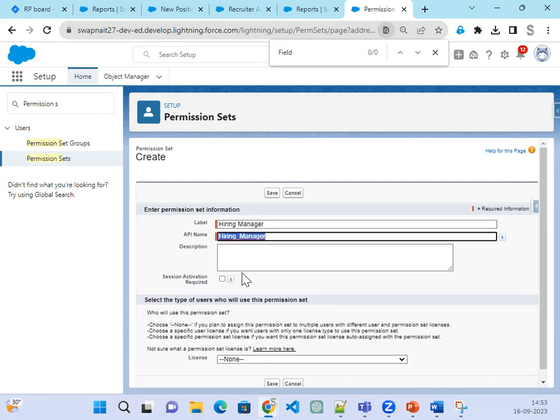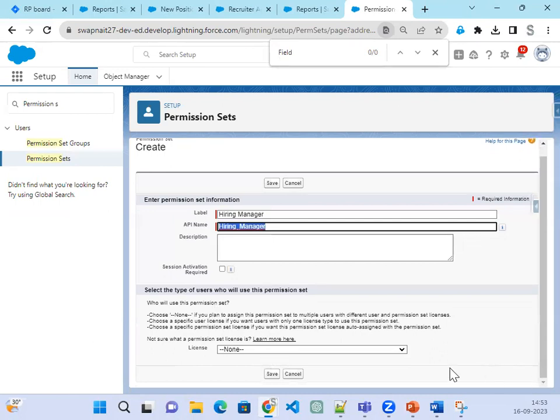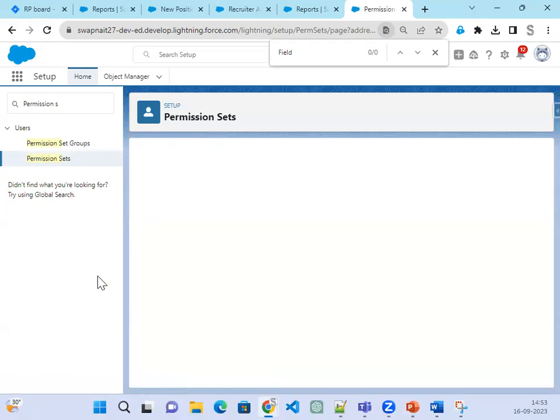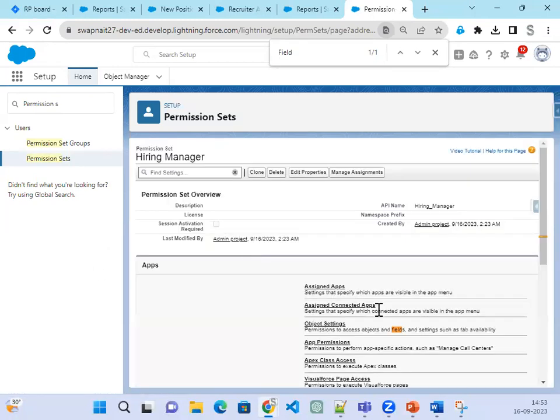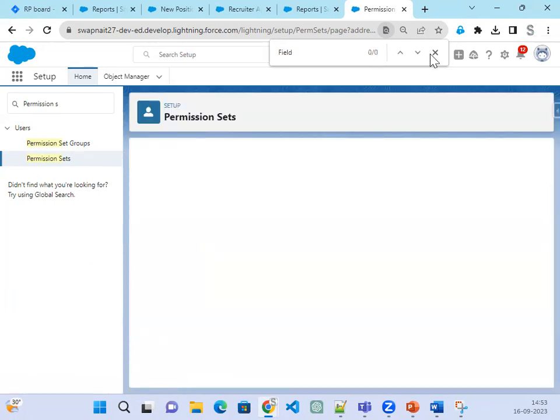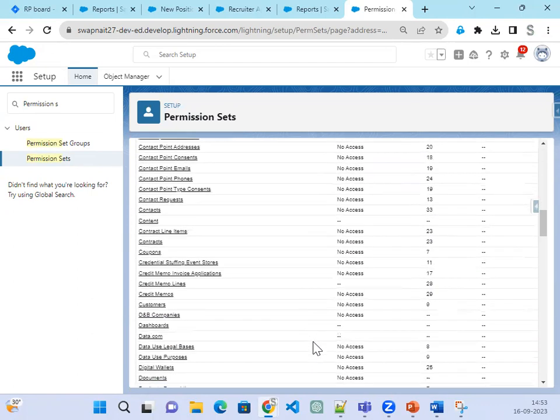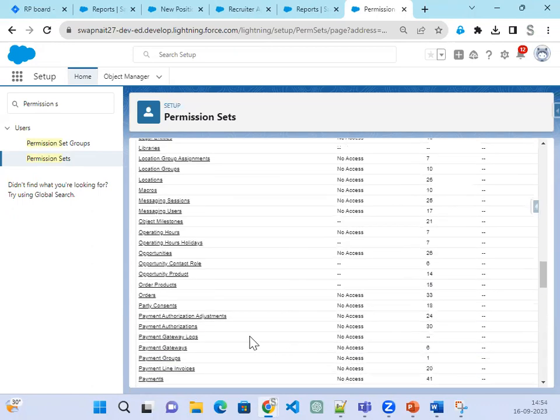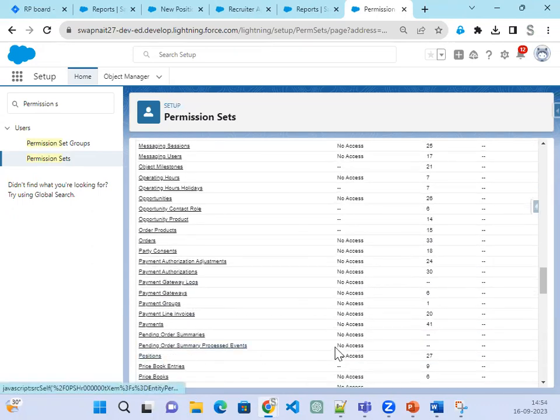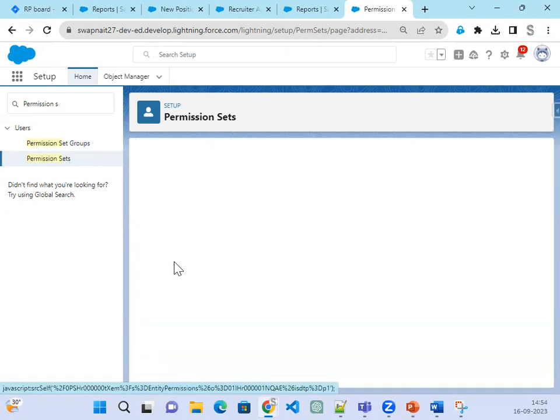So permission set name is hiring manager. And I'm not specifying the license here. Click on hiring manager. And object settings. Now, which object do we need to give? Standard object. Position object, by default it is no access. Right, I'll go to the position object.